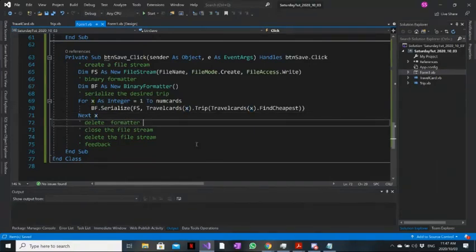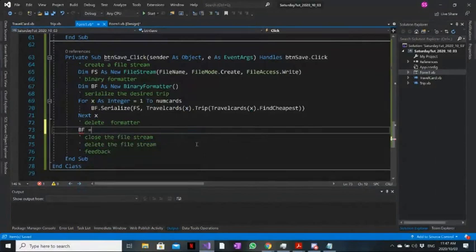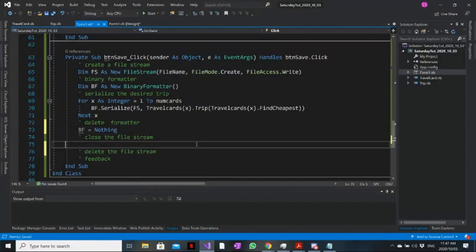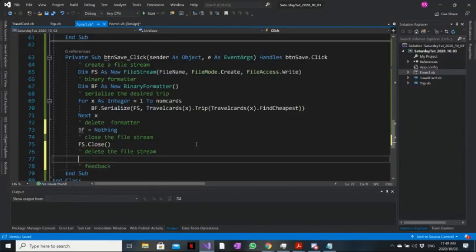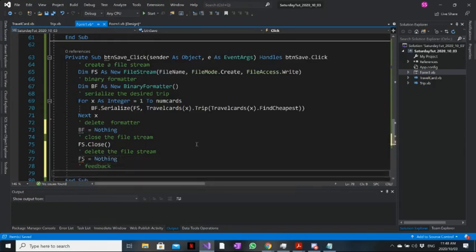Alright, then we're going to delete the formatter. So we're going to say BF equals nothing. Remember to always delete. You get marks for deleting. I'm going to close the file stream, so we're going to go fs.close. I'm going to delete the file stream. I'm going to go fs equals nothing. And now we can just do a message box saying cheapest have been saved.